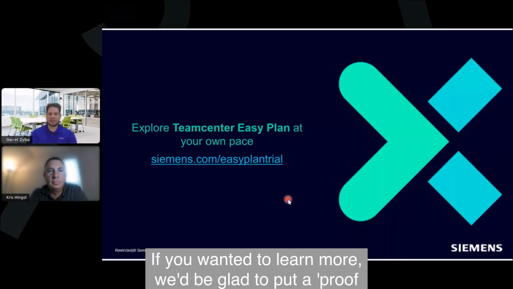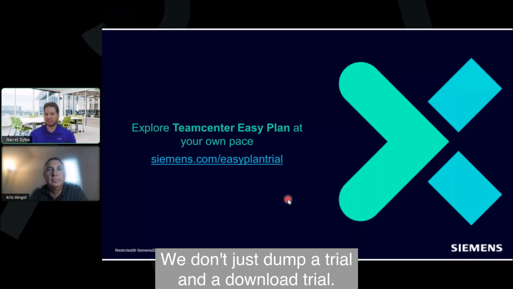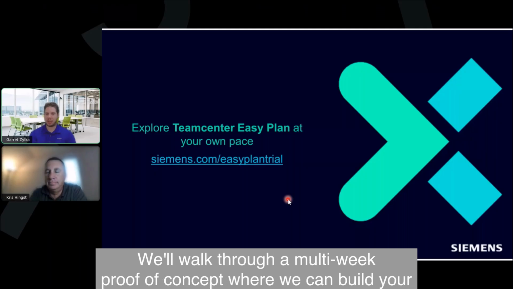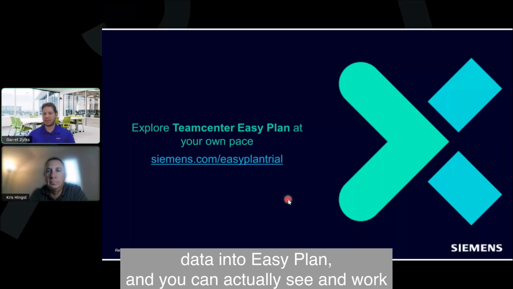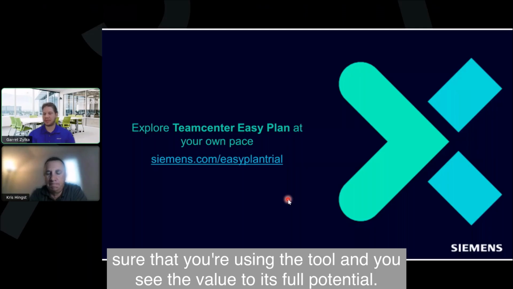If you wanted to learn more, we'd be glad to put a proof of concept into your hands. We don't just dump a trial and a download trial. We'll walk you through a multi-week proof of concept where we can build your data into Easy Plan, and you can actually see and work on that process in a sandbox environment led by our partners and Siemens to make sure that you're using the tool and you see the value to its full potential.